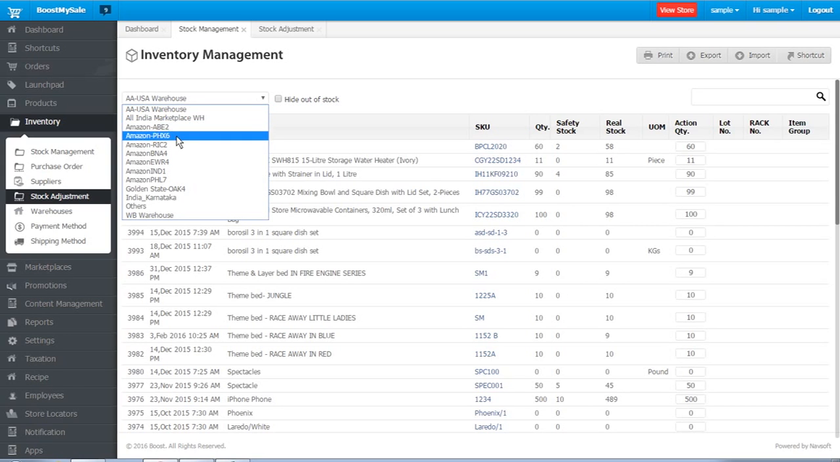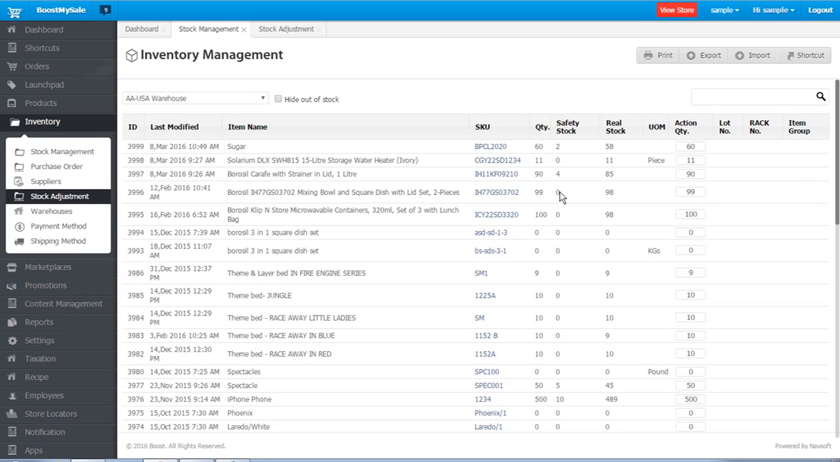You can hide the out-of-stock items if necessary. Also, you can find all of your existing warehouses in the drop-down list at the top of the inventory management page. Here you can select a particular warehouse and see the number of items along with their safety stock, real stock, action quantity, lot number, rack number and so on. The stock adjustment will be performed over the action quantity.